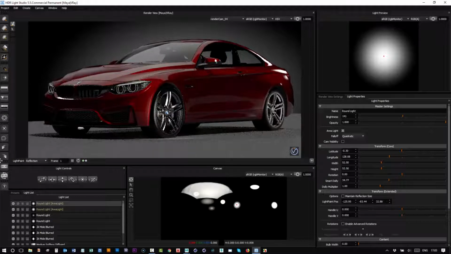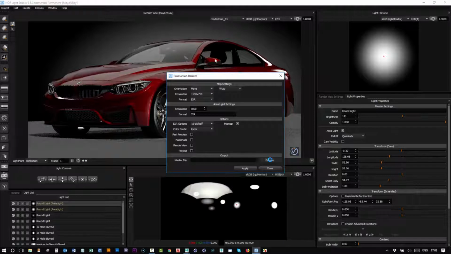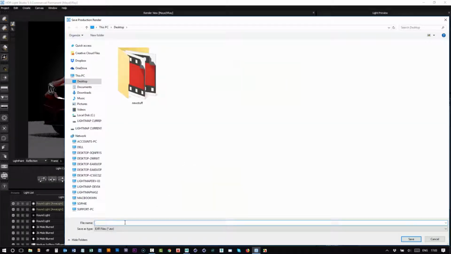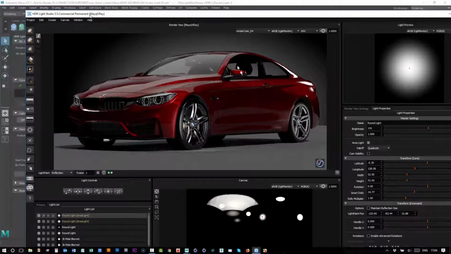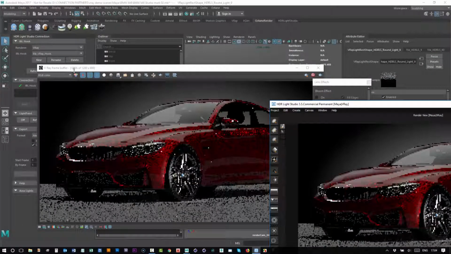So to finish your lighting, you press the HDR button, and let's give those files the name demo. Press render, and it will render the HDRI map, and it will render the area light HDR content as well, which will then be applied to those lights inside of Maya. So that's the end of the process. You're done. So we can get HDR LightStudio out of the way.